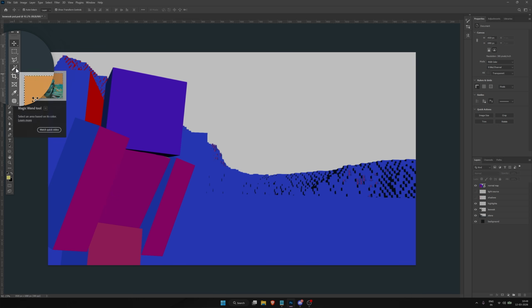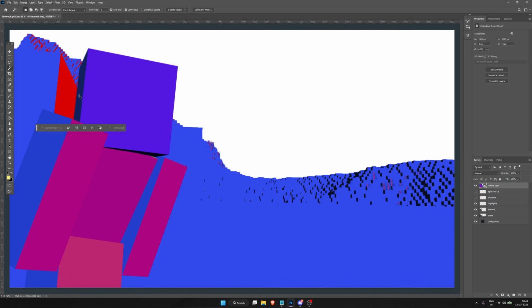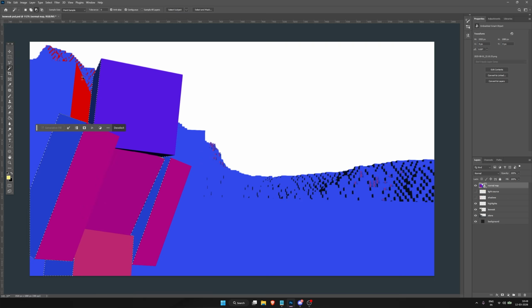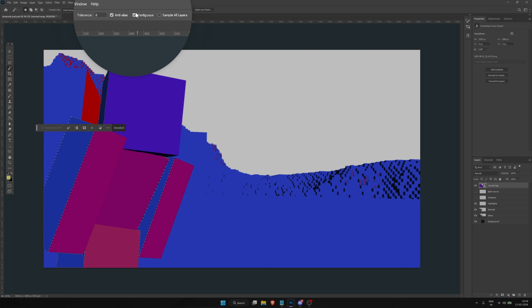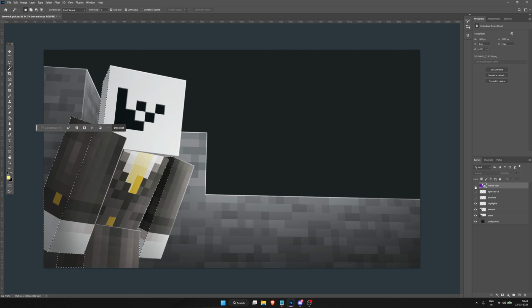Now, when we go to our magic wand tool, all we have to do is select this layer and select all the faces that we want to be a different color. Now for your settings, make sure your tolerance is set to 0 and make sure that this box is checked. And look at that, we're already done selecting. This method is usually a lot quicker than manually selecting, which is why a lot of people do it.